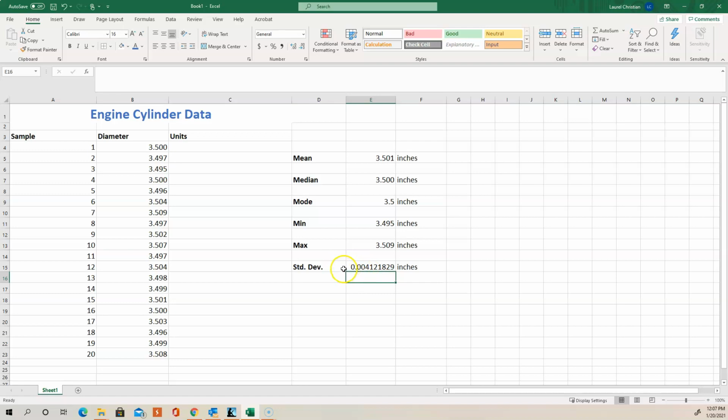Standard deviation. Now, if you don't remember this from your calc classes, standard deviation is a complicated calculation that comes from the variance of data. And variance is the degree of spread in data. The greater the variance, the greater the spread. And the standard deviation is basically the square root of the variance.